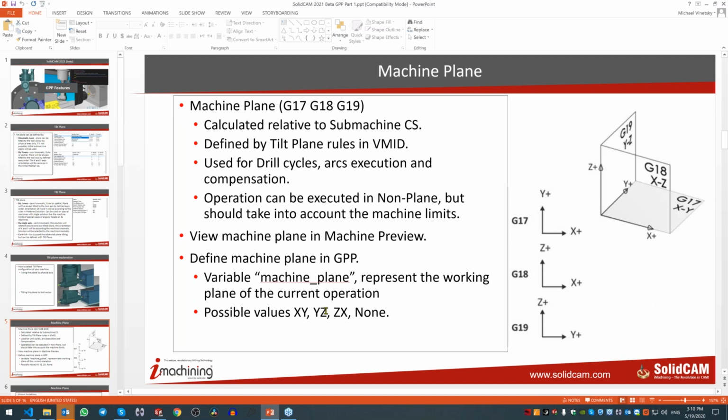An additional feature that we are supporting in 2021 is the machine plane. You will say we also supported it in the previous version, but not exactly. I will explain. First of all, today the machine plane is calculated relative to the sub-machine coordinate system. It takes into account all tilt plane rules that you defined previously in the VMID, and you can use it for 3 cycles, execution, and compensation. And of course, in some cases, the operation will be executed with no plane. I will show it on my part.